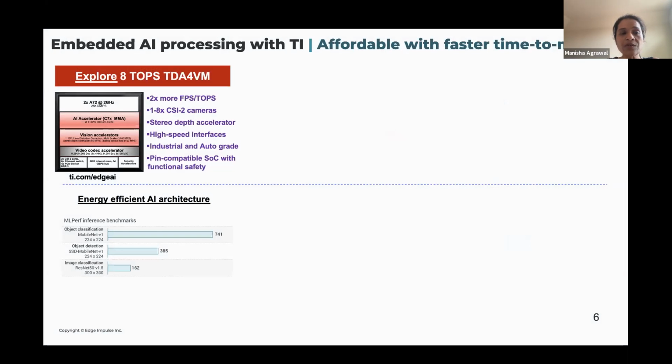It is a processor with 8 TOPS of hardware accelerated AI, quite powerful, giving you 2x more frames per second per TOPS compared to the leading GPU-based solution. And it just doesn't have the AI accelerator on it.